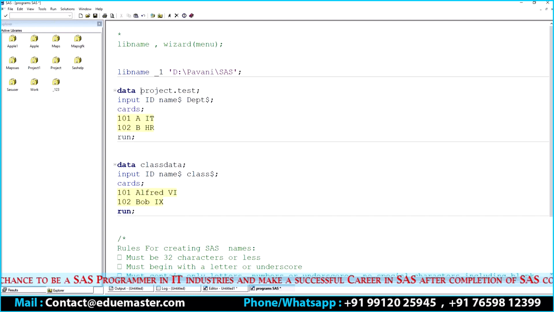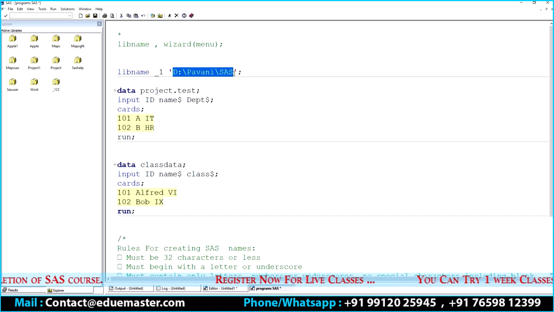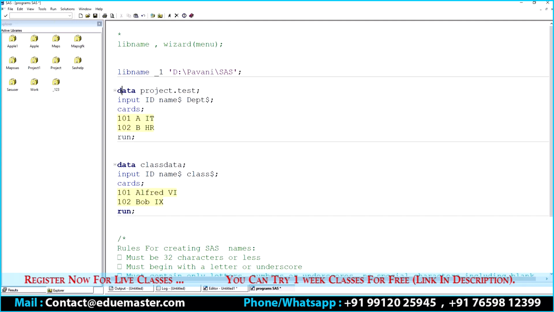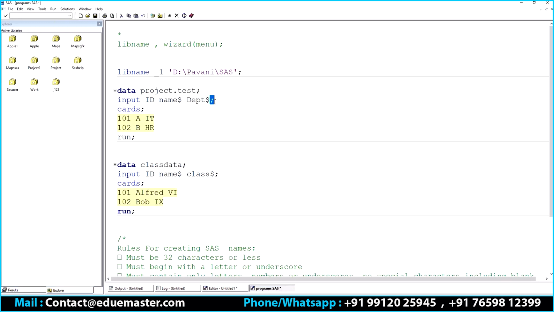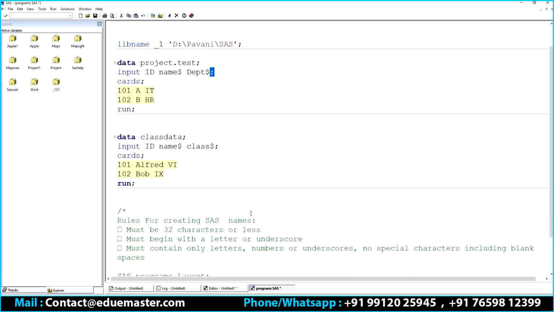Now, the library name and the dataset name. Every SAS statement should end with a semicolon. So libname, then assigning the library name, and then assigning the path to that library is all one statement. So you have to end with a semicolon. Similarly, data, library name, and dataset name, all this together is one statement, so you should end with a semicolon. Similarly, input and variable name. Each and every statement should end with a semicolon. That is one of the basic rules that we have to remember.